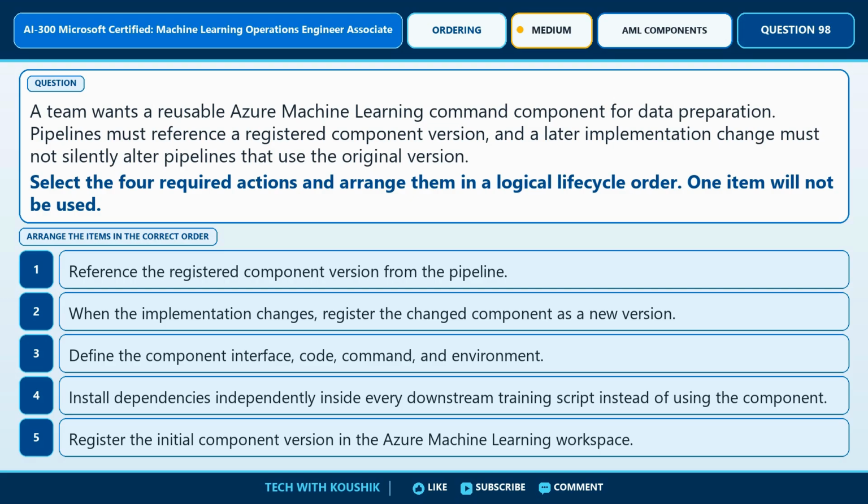The first available item is reference the registered component version from the pipeline. The second available item is when the implementation changes, register the changed component as a new version. The third available item is define the component interface, code, command, and environment. The fourth available item is install dependencies independently inside every downstream training script instead of using the component. The fifth available item is register the initial component version in the Azure Machine Learning workspace.